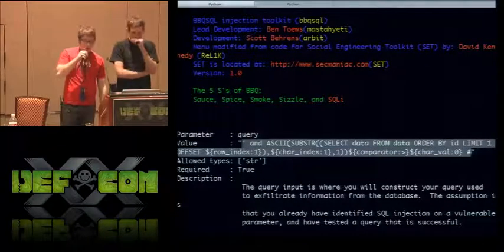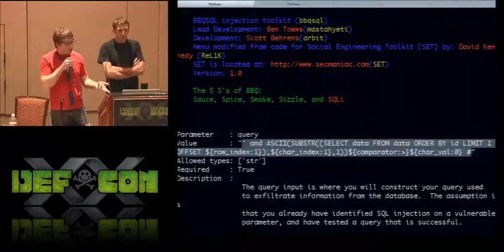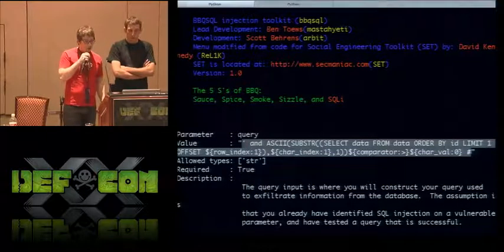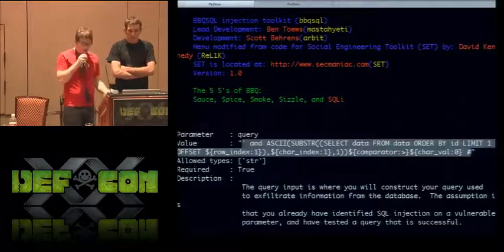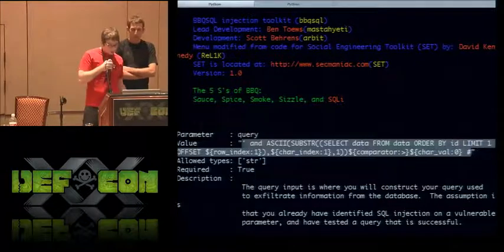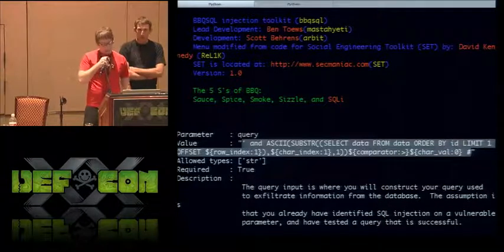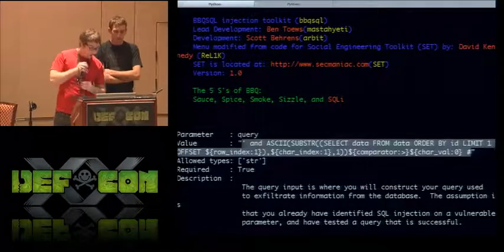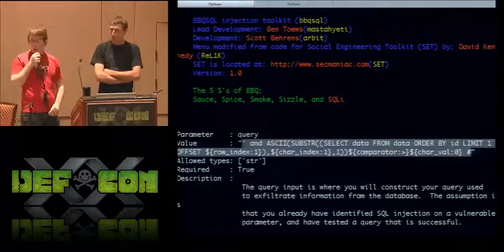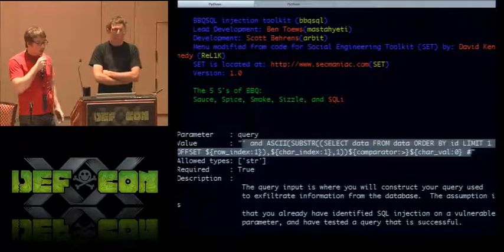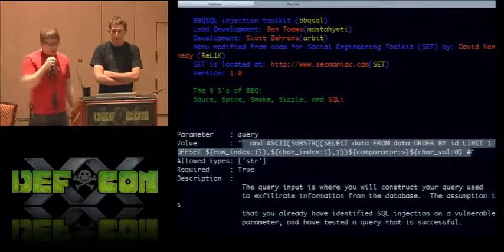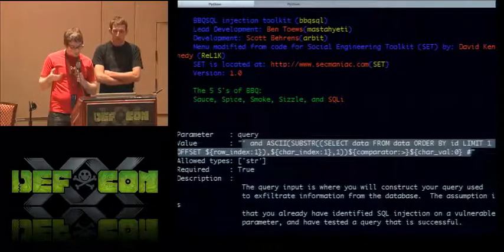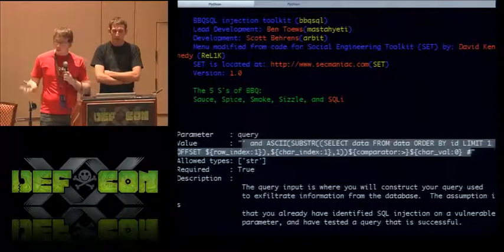I'll talk a little bit about the template tags here and how this works. As I mentioned before, you need to specify template tags for particular areas of the query that you want to inject in. It's pretty straightforward here. We're saying we're going to do the substring for selecting data from data, and we're going to use row index. Row index specifies which row we're going after the data. Character index specifies which character position we're going after. You'll see this notation where we have a colon and then a number. These are the default values you want to specify.